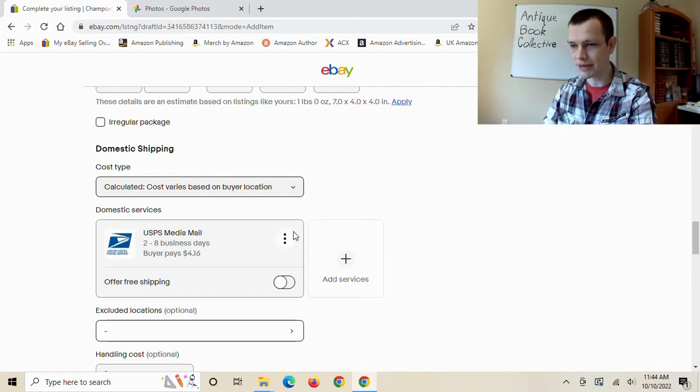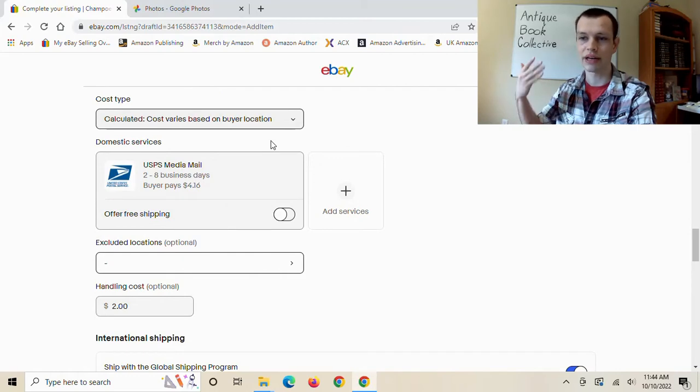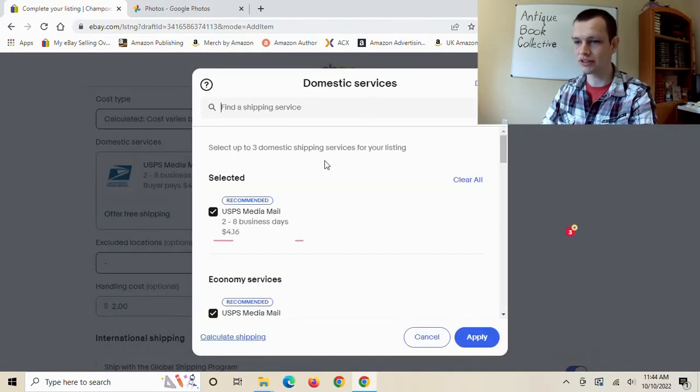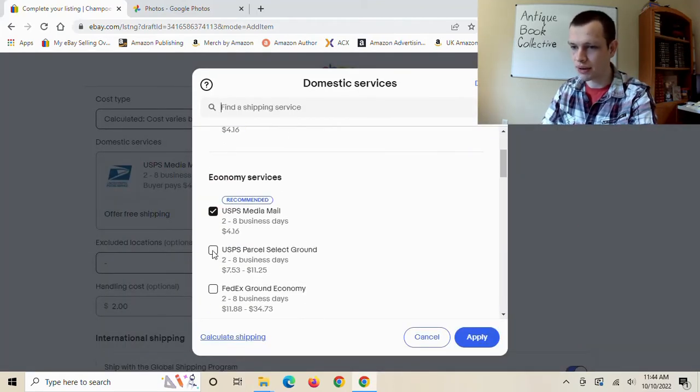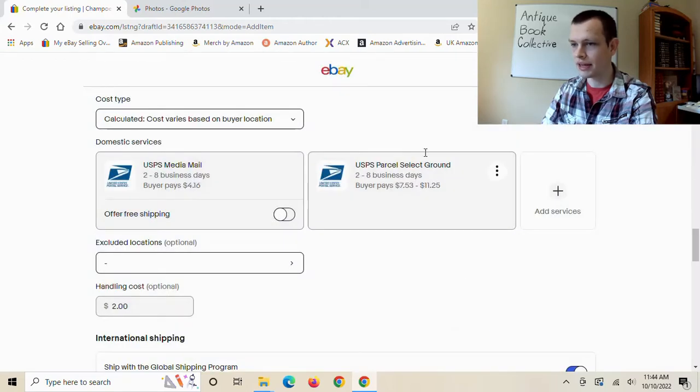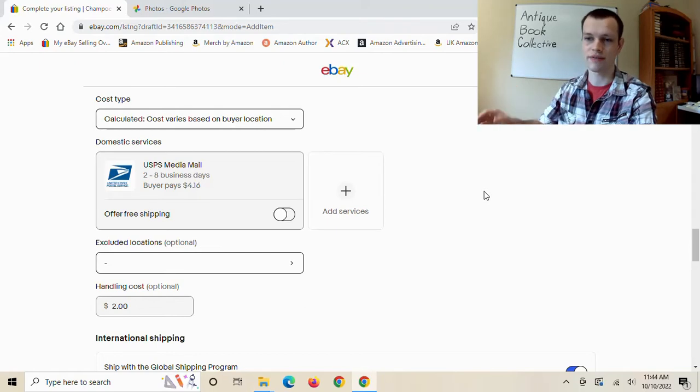So domestic service, you can do different services. For me, I do media mail because I do books, and with media mail, guys, you could save so much money as opposed to other options. So I'm just going to hit other services right now, and US Parcel Select, let's do that one. So apply. As you guys can see, it is basically $7.50 to $11.25, which is a lot more than $4.16. So I'm actually not going to offer this one because obviously that's more. You can, of course, offer these other things like FedEx or UPS, because there are some buyers that will request that, but I let them request it individually if they want that.